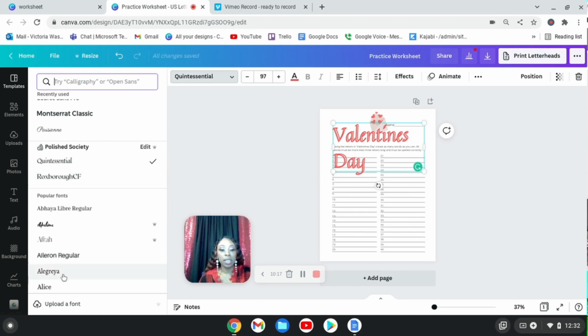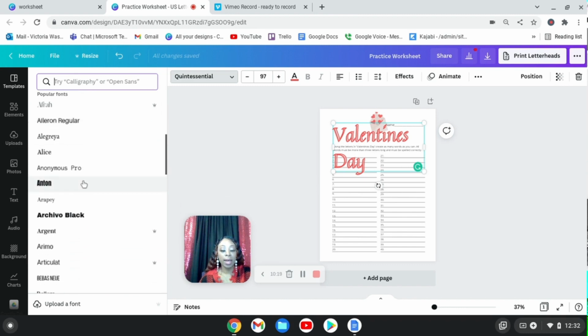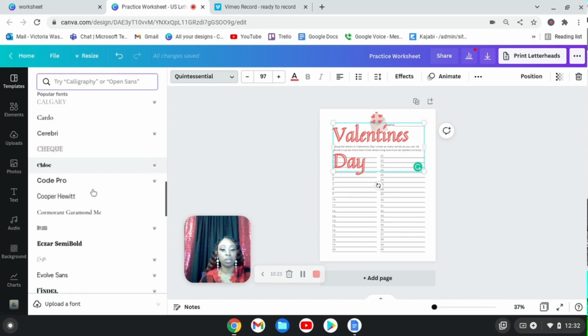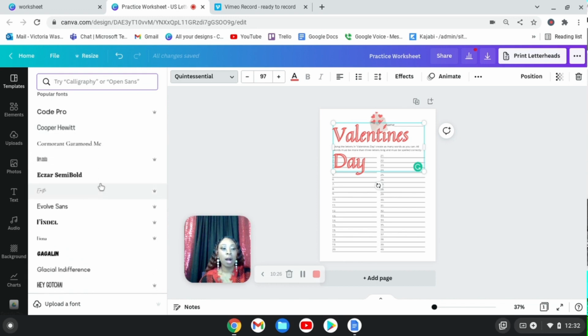So once you select the font that you would like, as you can see, as I'm scrolling down, you can see all of the different options to choose from. There's so many. Since I do have a Canva Pro account, what I'm going to tell you so you can understand this separation. Anything right here with the crown on the side, on the right hand side, that means you have to have a Canva Pro account, which is not expensive at all. That we'll go over later on another video as well.